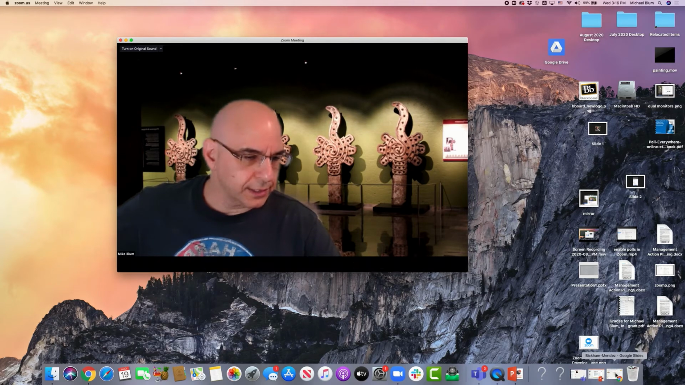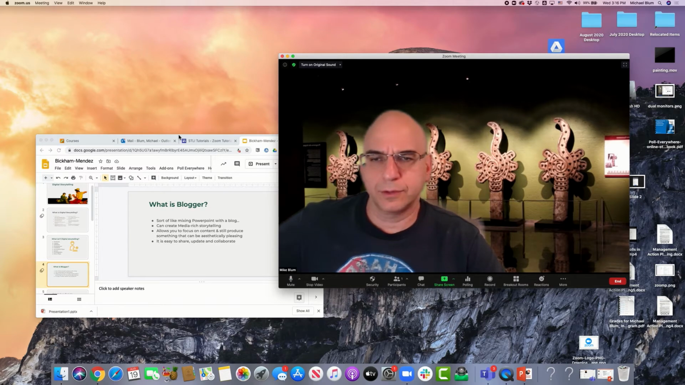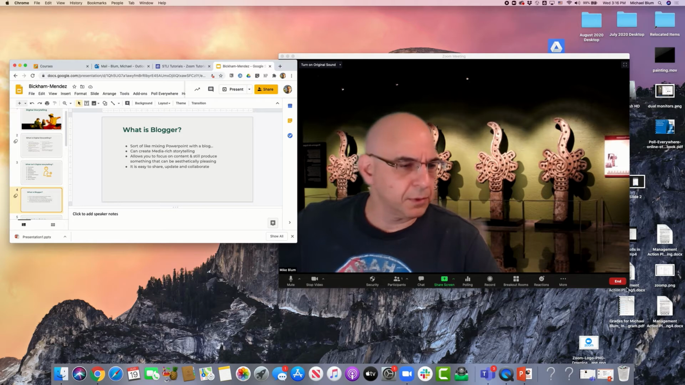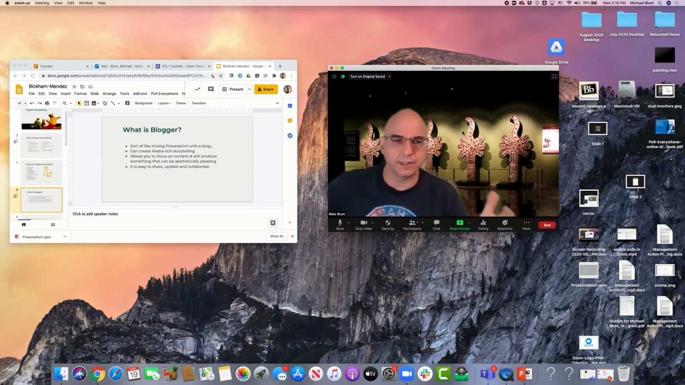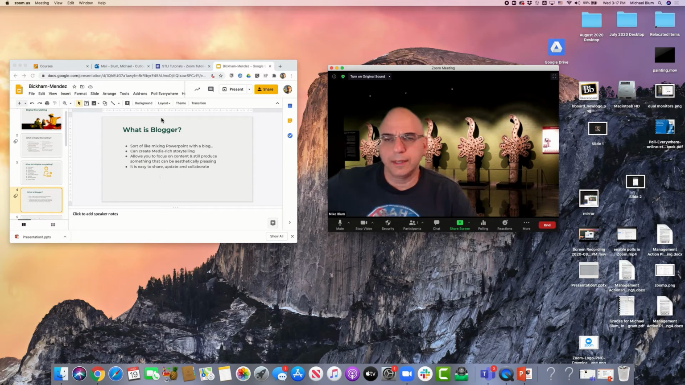So I've got a window here. Let's say I wanted to show this Google Chrome window. Let me make this a little bit smaller. Okay, and that's the other great thing, I can resize the windows. So I've got this Chrome window open, and I've got a bunch of tabs open in my Chrome window. And one of them is this slideshow that I have in Google Slides.